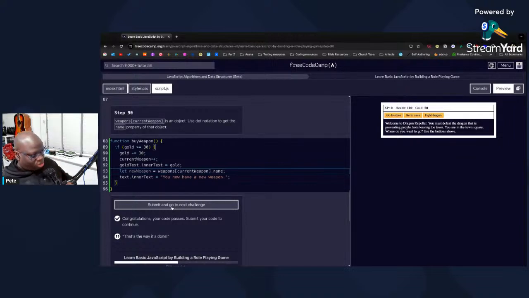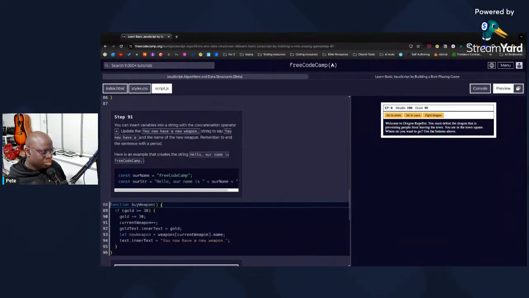And I'm guessing we're going to do some string manipulation to get new weapon into the text. Yeah, there you go. So string manipulation. We're going to insert the variable into the string with the concatenation operator, which is to say you can have a standard bit of text and want to add in something that will be a variable. We want to add in the value of new weapon, and we can do that by using concatenation and sticking it in there.